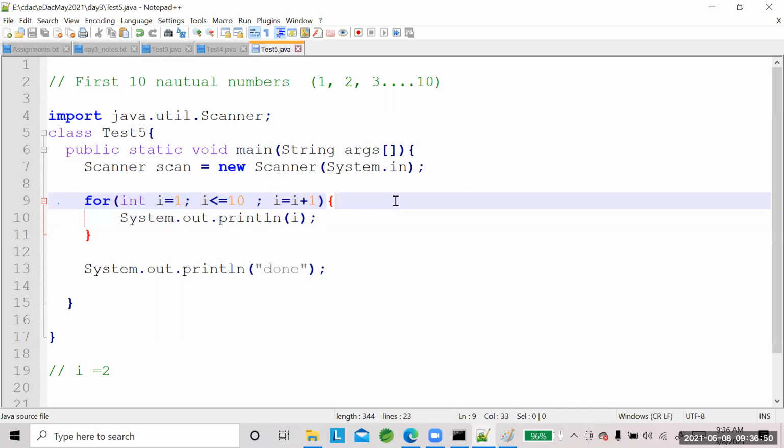Sir, only the initialization part is mandatory, and can we leave the other condition and the increment and decrement part blank? See, this is the mandatory part: the two semicolons you have to put, and this condition is mandatory. This part may be outside the loop, and this part maybe you have inside the body.